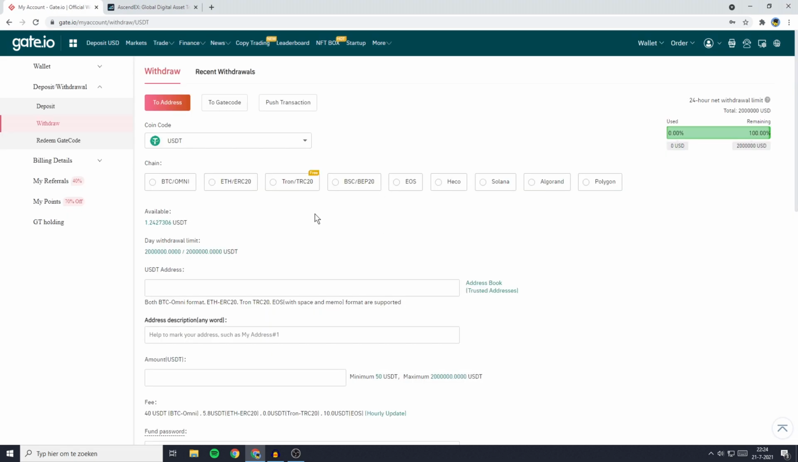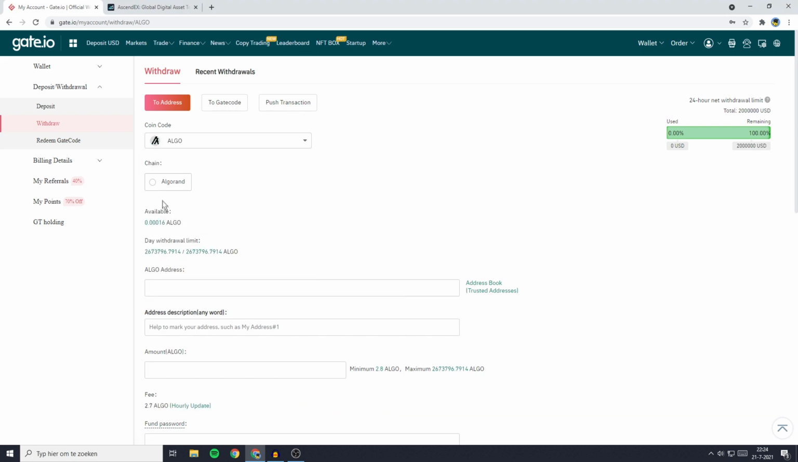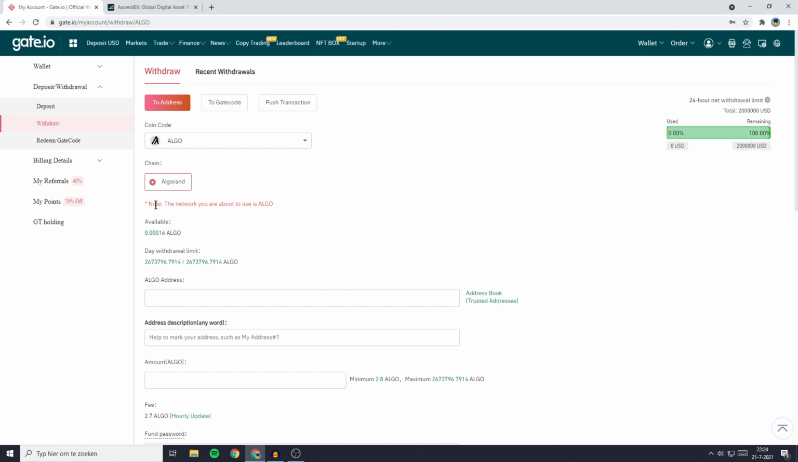You'll then be sent over to a page looking similar to this one. You'll now need to select the coin you want to transfer. In this case, I'll select Algorand. You'll then need to select the chain you want to use for your withdrawal. I can't choose between any chains, but if you have to choose between certain chains, I recommend you do a quick Google search on which chain to use.